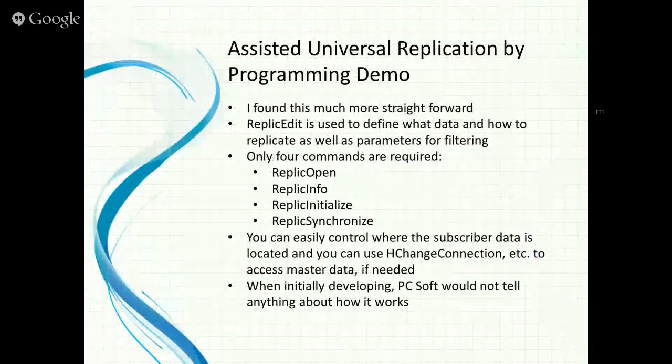So what we really want to concentrate on, and what I think is the most useful part of replication, is the assisted universal replication by programming. This requires four commands that are listed there. Again, Repli edit is where you define what data to replicate and how. In the final demo that we'll cover today, I've got multiple data files out of the analysis that get replicated to a handheld. We'll talk about that when we get to that part.